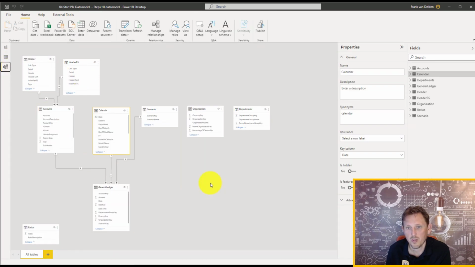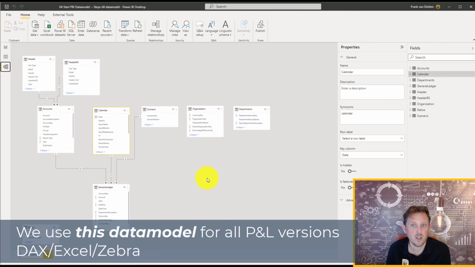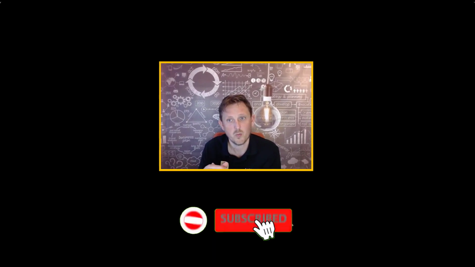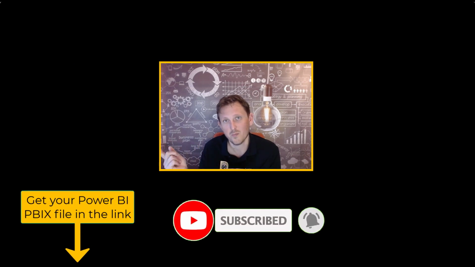Now we have a simple data model, and in my course I go a little bit further, a little bit deeper, but this is just for Adventure Works. So I hope to see you in my next video, and I hope to see you in my course for some extra explaining from a full data model for finance.